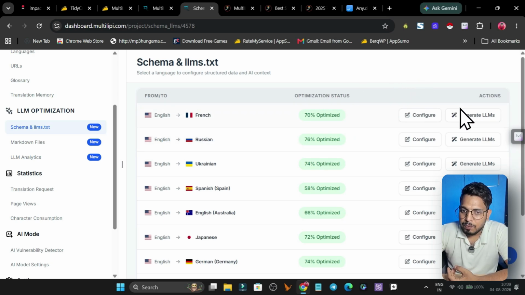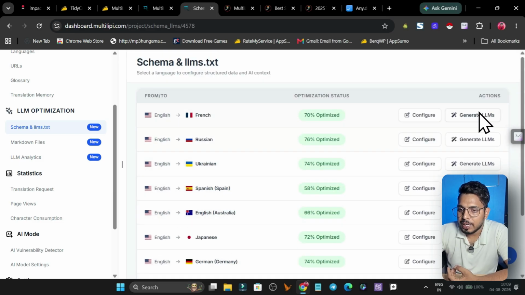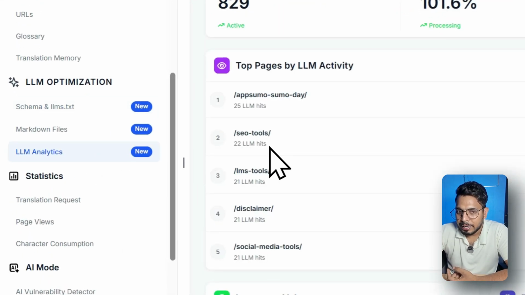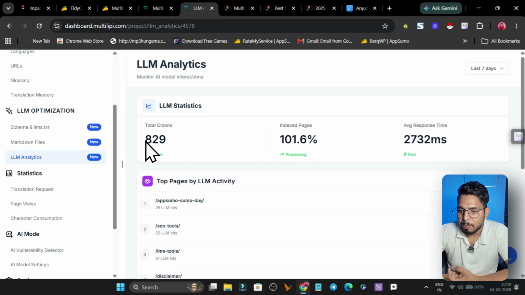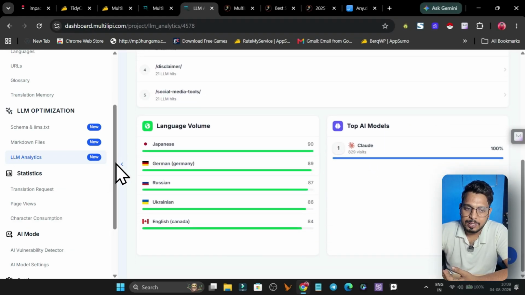So simply, you can see this is the website that you have generated in the different languages, and you have to click on generate LLMs. This will implant the schema and the text files for your website. This is the analytics that lets you see how many crawls you got from which AI model. So it easily lets you get the analytics.